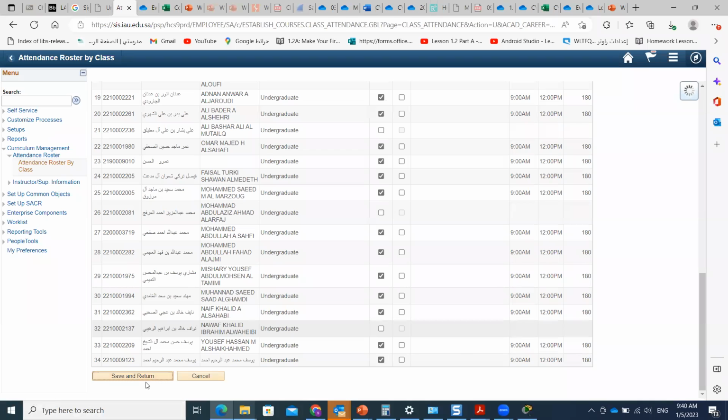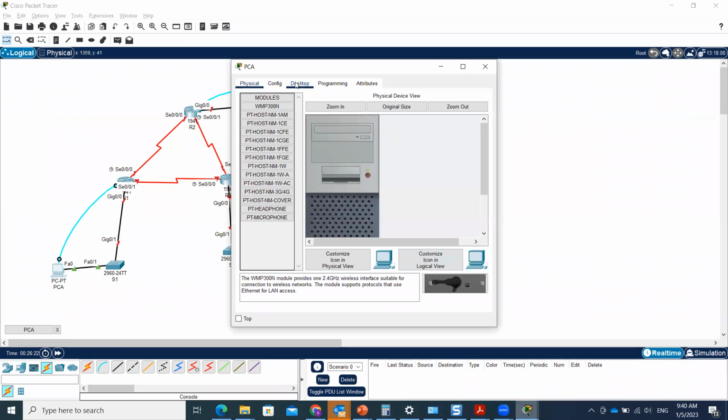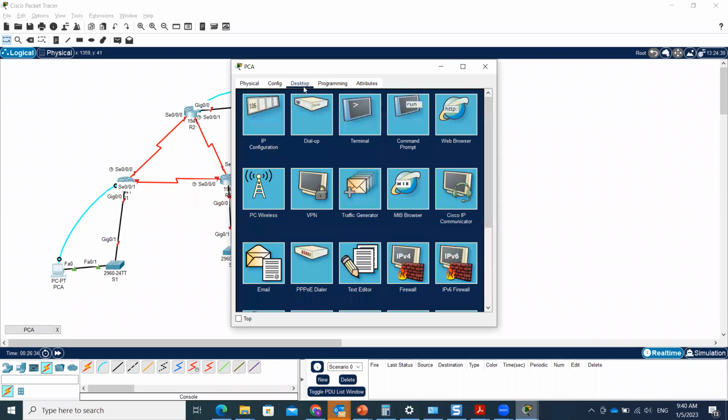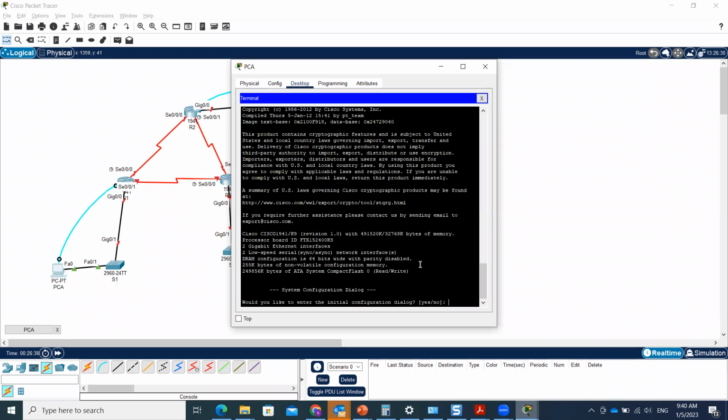Okay, guys, now I will start the configuration of our lab from PCA. I will go quickly with this configuration, and at the end of each router, I will keep the screen for you for a few minutes to take a screenshot for the configuration.